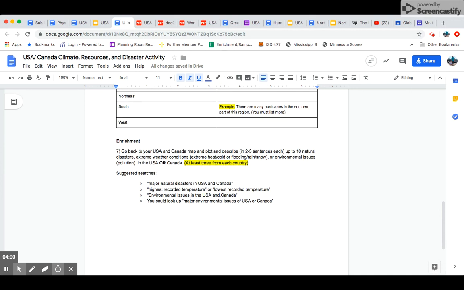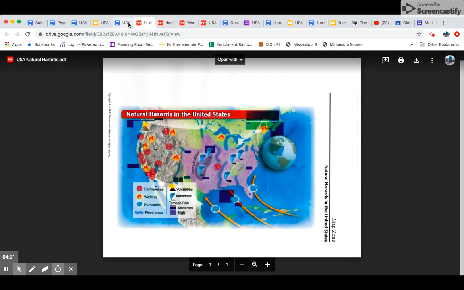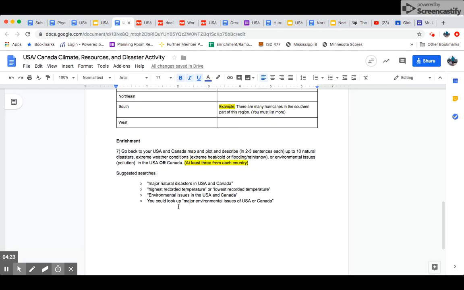Finally, there's an enrichment activity, number 7. I want you to do this if you have time. Now, this is not something that Mr. Detmer will be checking that it's complete, but this is something that you need to do if you finish questions 1 through 6. It involves going back to your U.S. and Canada map, plotting some more information from the hazard map right here, plotting some information on your map. It's going to require a little bit of research. You can follow the directions here. That's all. I kept it under 5 minutes.